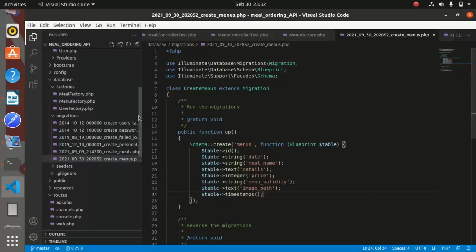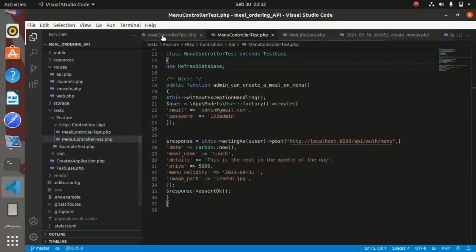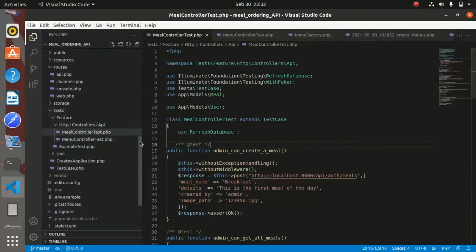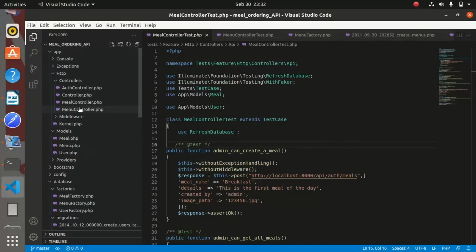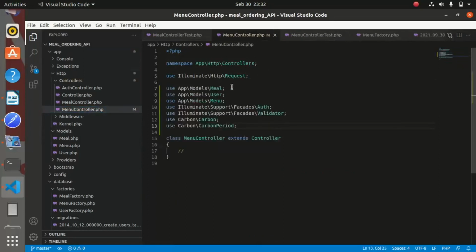So go back inside the menu controller. Let us go back into our controllers. Inside the menu controller, you just add these namespaces. As you are seeing, the first namespace is mill. We are going to use the mill model, that's why we are adding the namespace for mill. And we shall use the user's model, that's why we are adding the namespace to the user model.